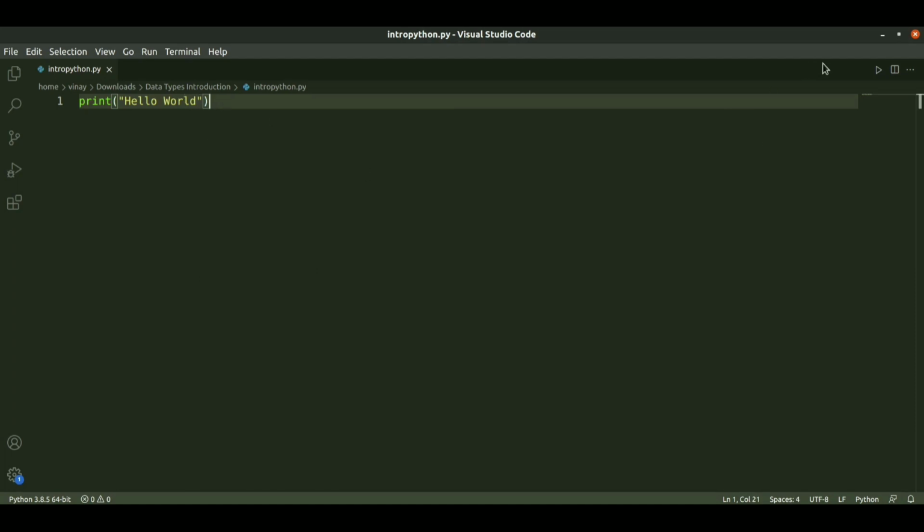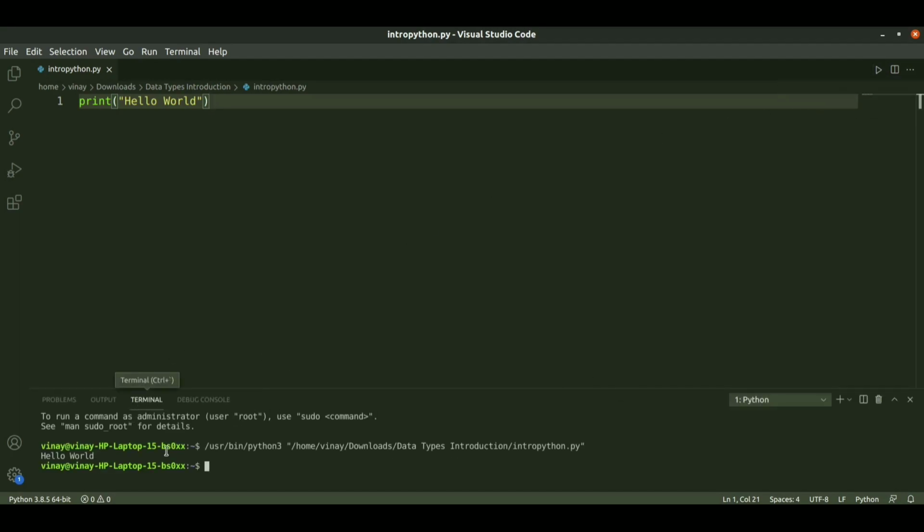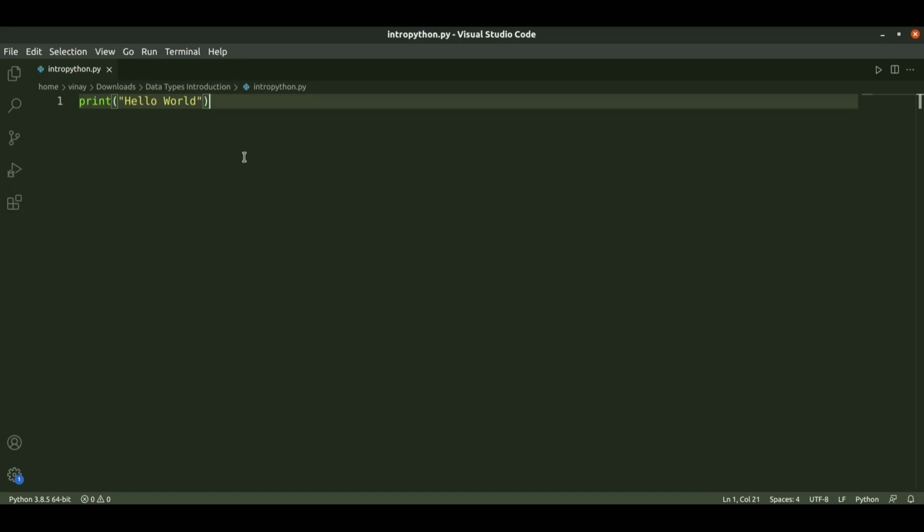In order to run, you can press the play button appearing here. Click on it and click on Run Python File in Terminal. This is the terminal window. In this panel you can find that hello world is printed. So this is how it works in Visual Studio Code.